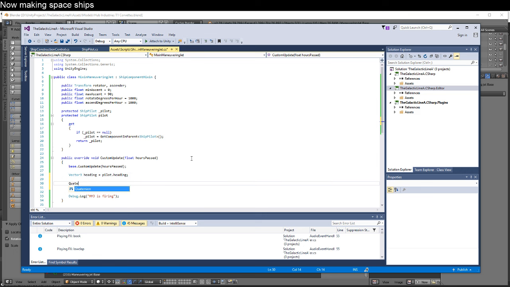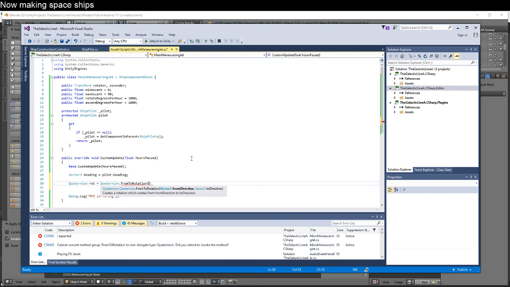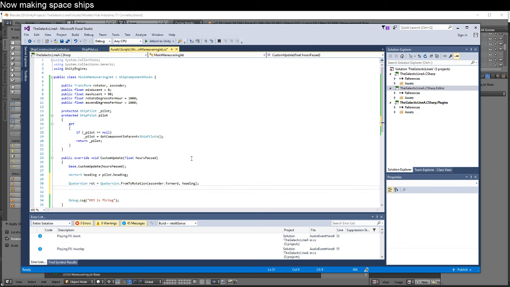So quaternion rot equals quaternion dot from to rotation, and we're not going to be passing it our heading. We're going to be passing it our ascender's heading, our head. And what we're going to try and do is rotate along axes that we are restricting, the axes that we're going to be rotating on. So let's go ahead and just currently set the rotation flat out and see what happens. Actually, I guess it does make more sense to lerp to it.